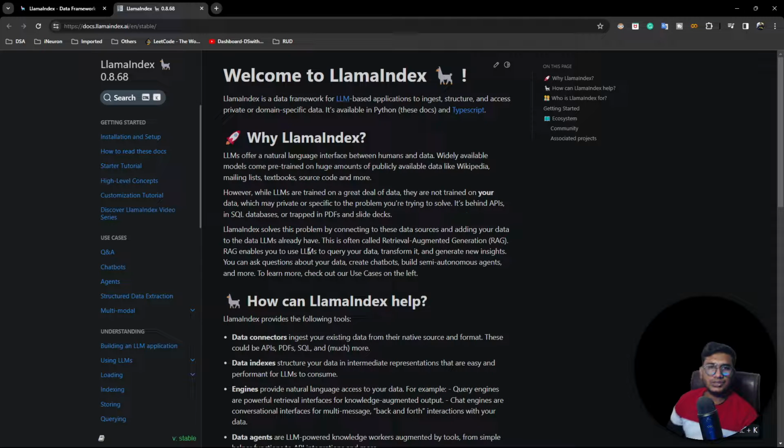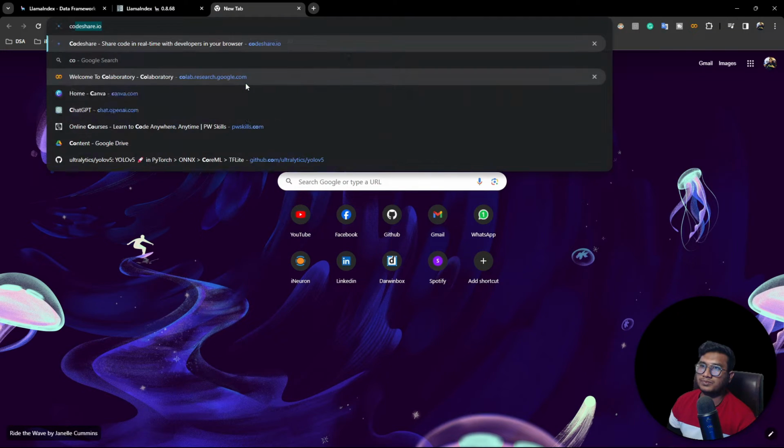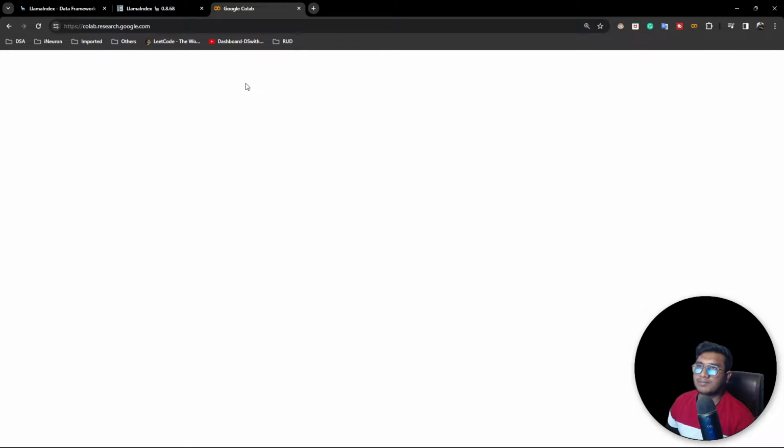Now I'll quickly show you how we can set up LlamaIndex on our Google Colab, and how we can build one basic generative AI project with the help of LlamaIndex. Then it will be very clear for you. So first of all, I will open my Google Colab. Let me open my Google Colab.